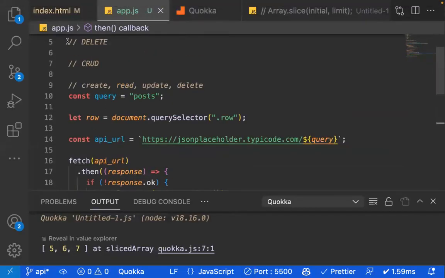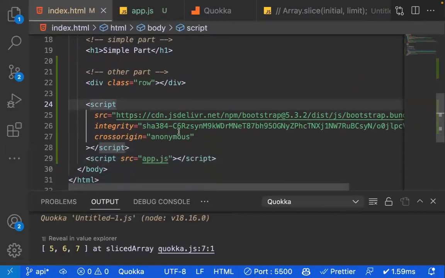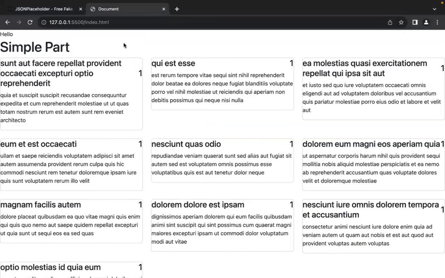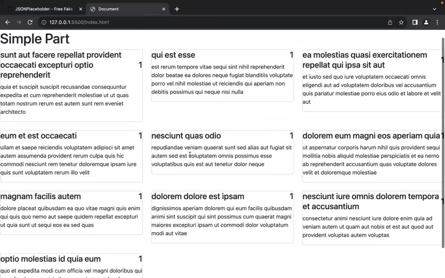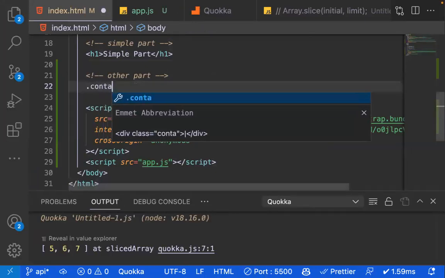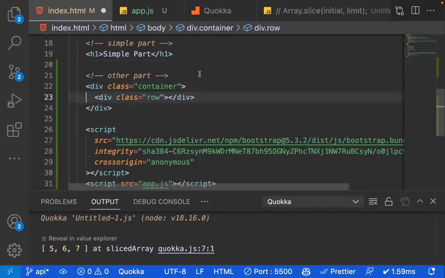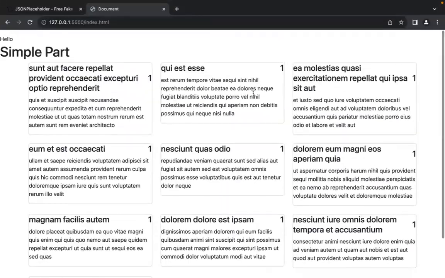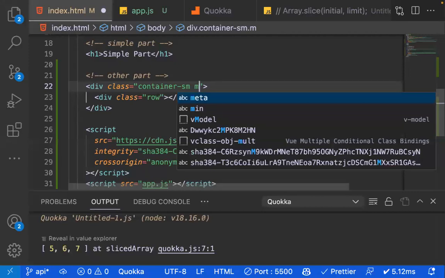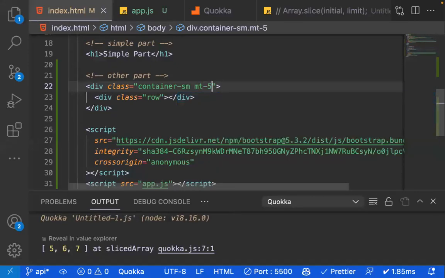Let's go to the HTML, and just above the row. This thing is looking so rubbish, let me add something here, probably inside the container. Save it and see what we have. Okay, let me give space, margin top 5. That's fine. Then we can now add something here.